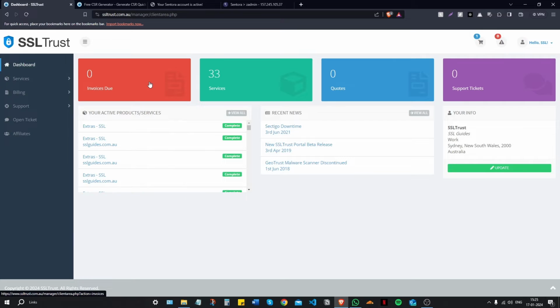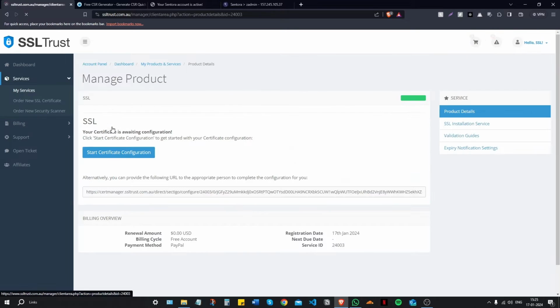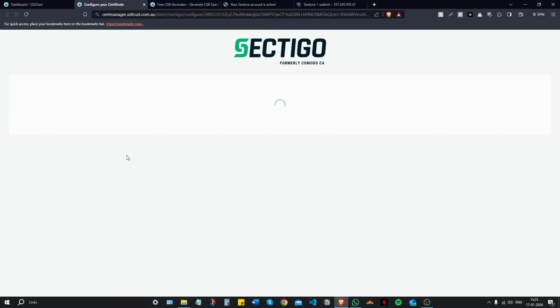Once you have completed your order, you can head back to the SSL Trust dashboard and select your purchased SSL certificate. You can start the SSL configuration, or alternatively, you can provide the following URL to the person doing the configuration for you. So we'll do this ourselves.